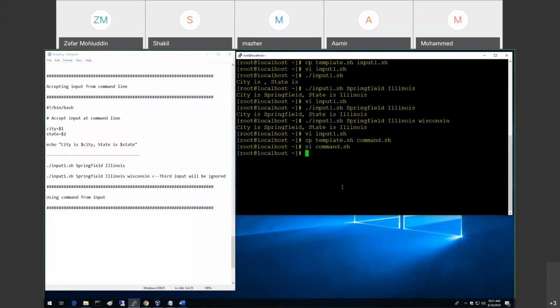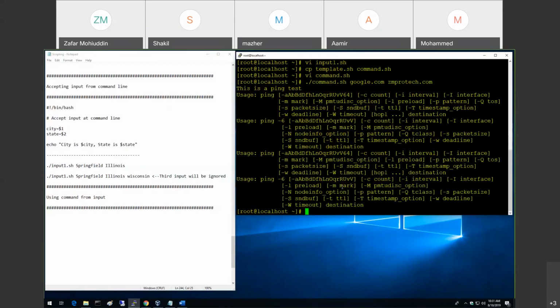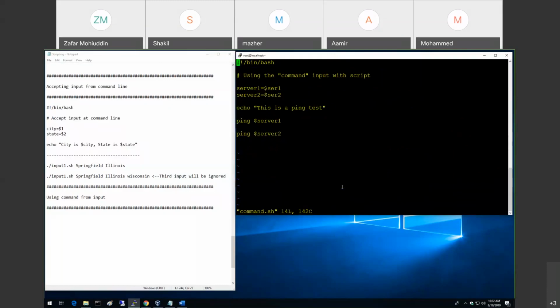So I'm running it, and then you know this takes two lines in there. So I'm gonna type google.com and zmprotech.com. Okay, let's see what happens. Google.com, zmprotech.com. Okay, let me run this here.